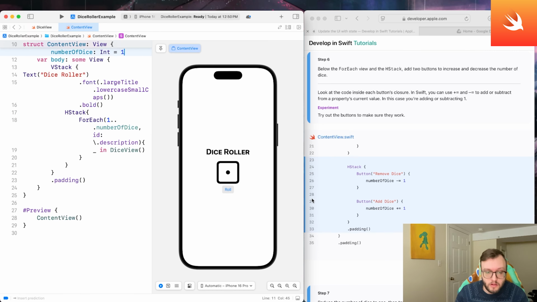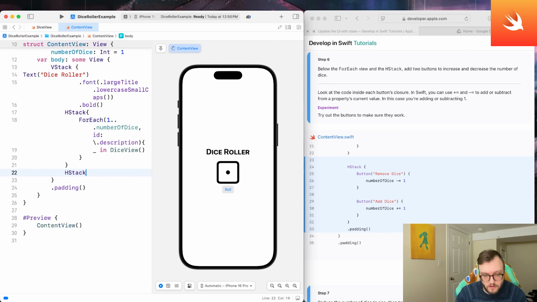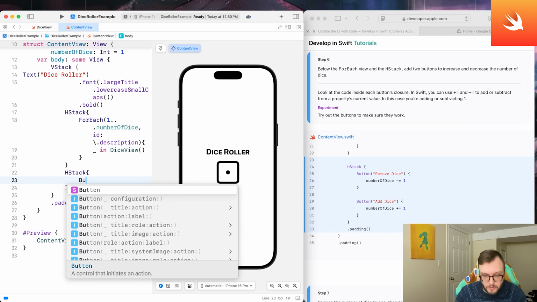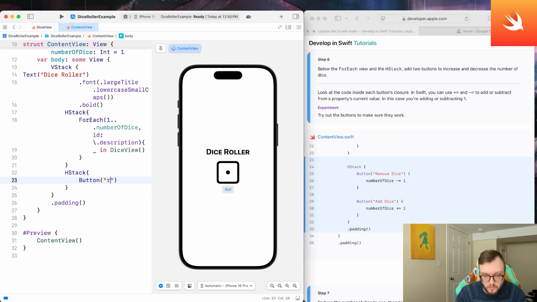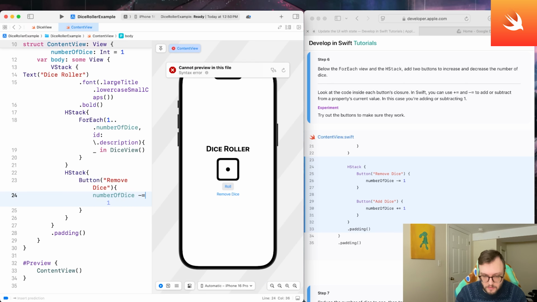Alrighty, so below the ForEach and the HStack, we're going to add 2 buttons to increase and decrease the number of dice. So let's go ahead and go outside of our HStack here. We're going to create a new HStack, and we're going to create a button. Remove Dice. Add a brace here. We're going to say numberOfDice -= 1.